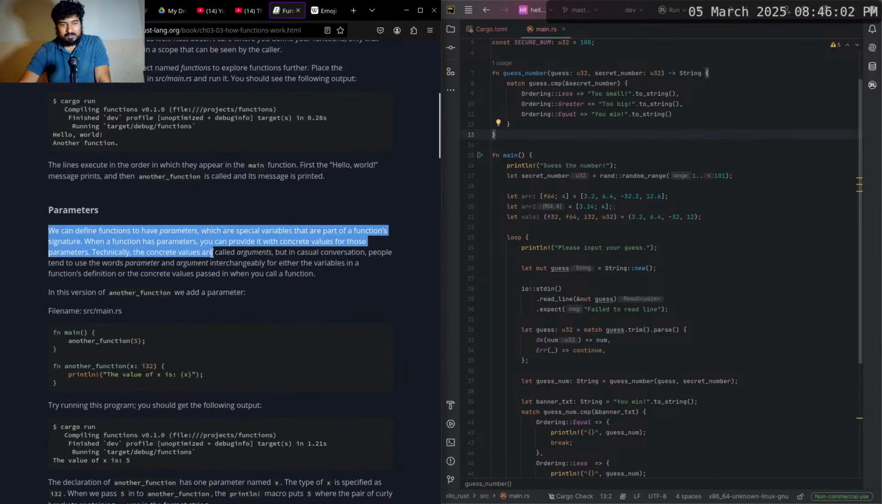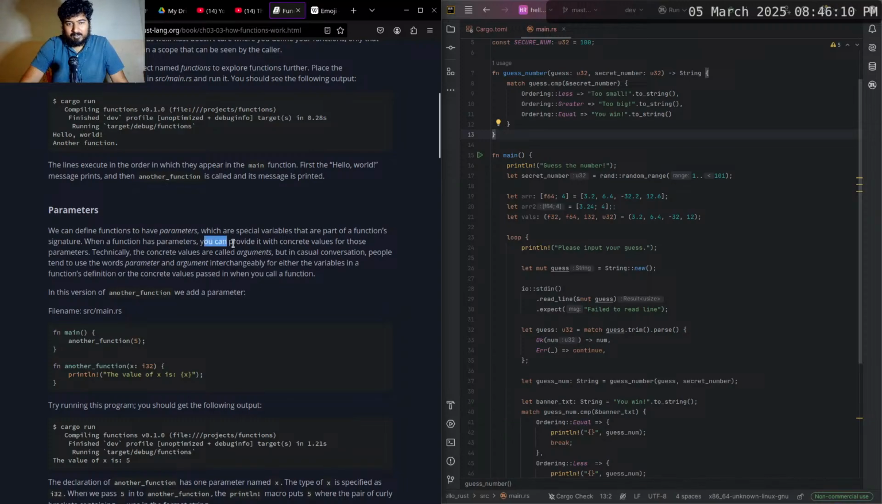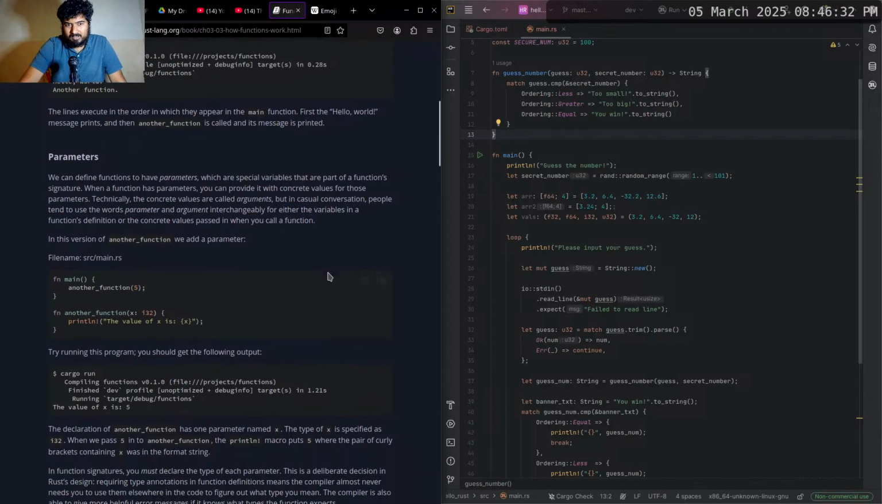Parameters. We can define functions to have parameters, which are special variables that are part of a function signature. When a function has parameters, you can provide it with concrete values for those parameters. Technically, the concrete values are called arguments. But in casual conversation, people tend to use the words parameter and argument interchangeably for either the variables in a function's definition or the concrete values passed in when you call a function.